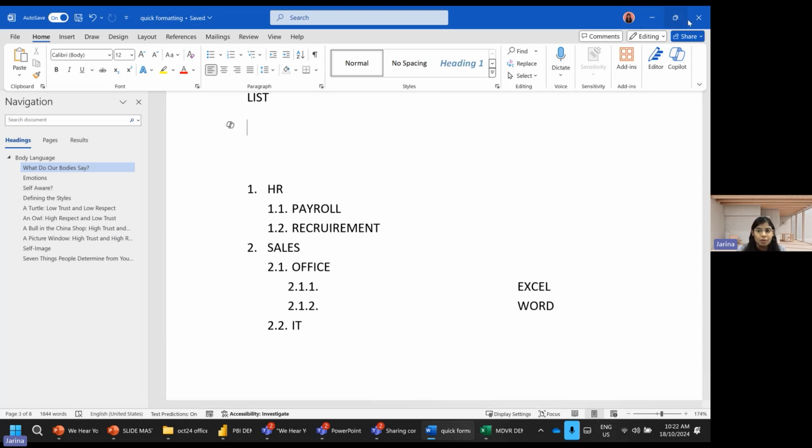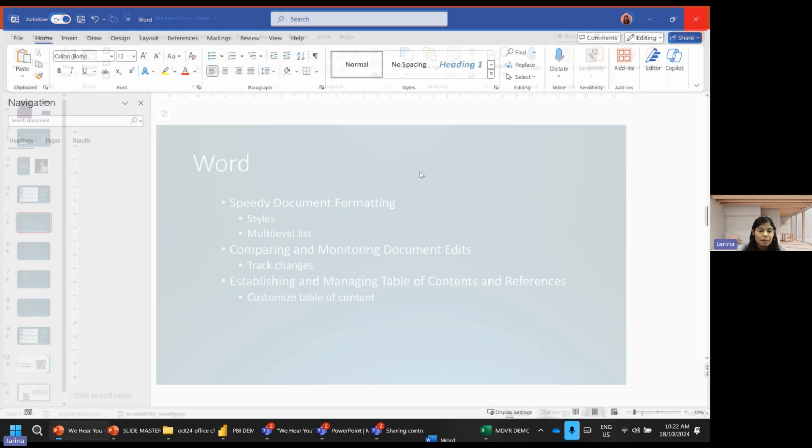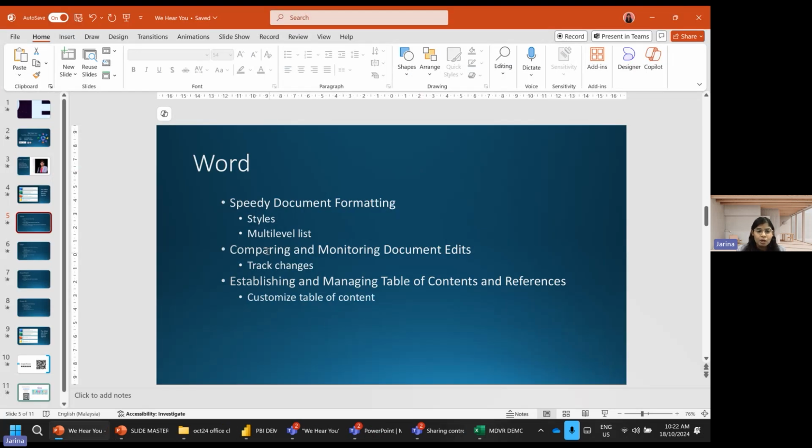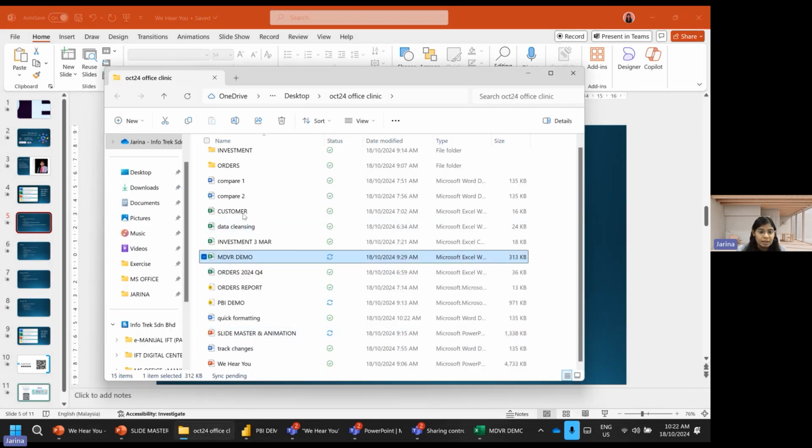Next, we would like to move on to comparing and monitoring document edits. For that, I have 2 documents over here, which is compare 1.